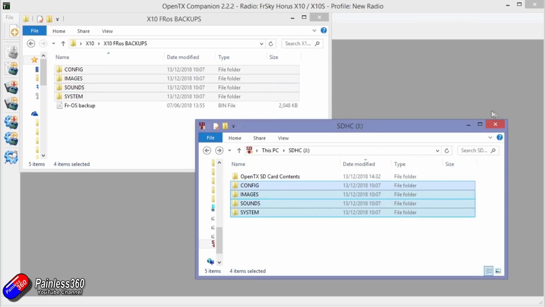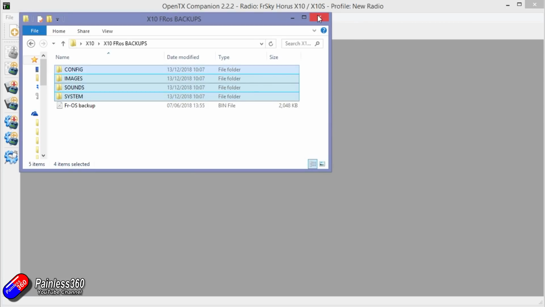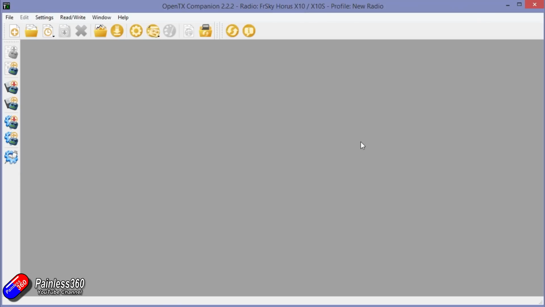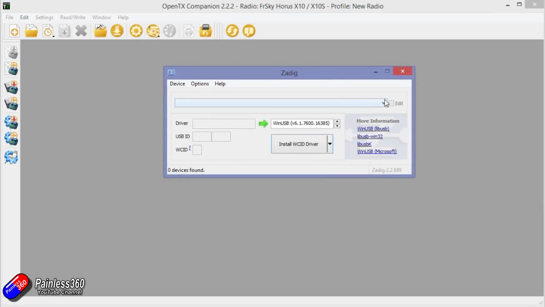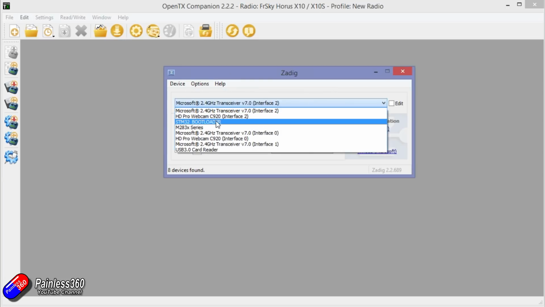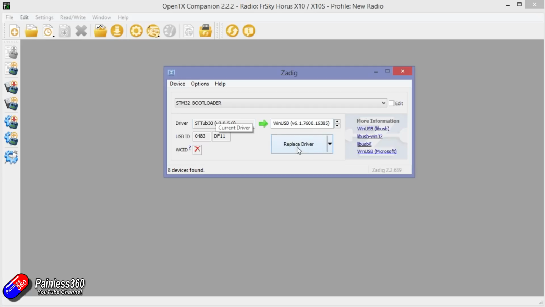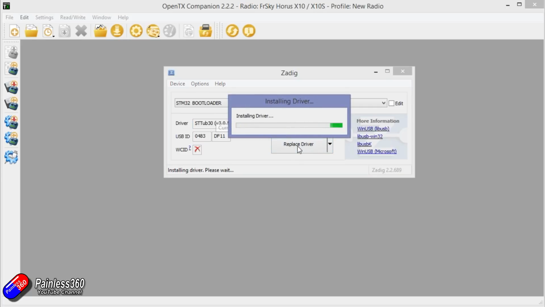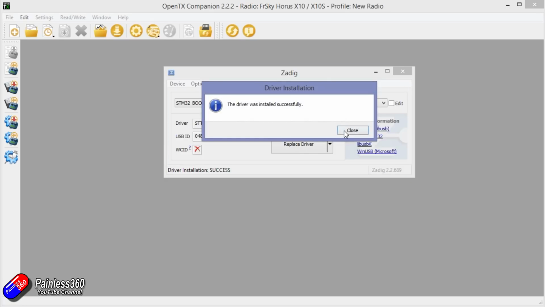Now, when you plug the radio into the computer the first time, it isn't going to appear at all. So we're going to have to use Zadig to find and replace the driver that is being shown as a bootloader with something else that Companion can actually talk to. So we're going to find the STM32 bootloader in all of the available devices on my computer. We then click on Replace Driver, and just like you do with Betaflight flight controllers and other things in the hobby, that's going to replace the driver successfully.